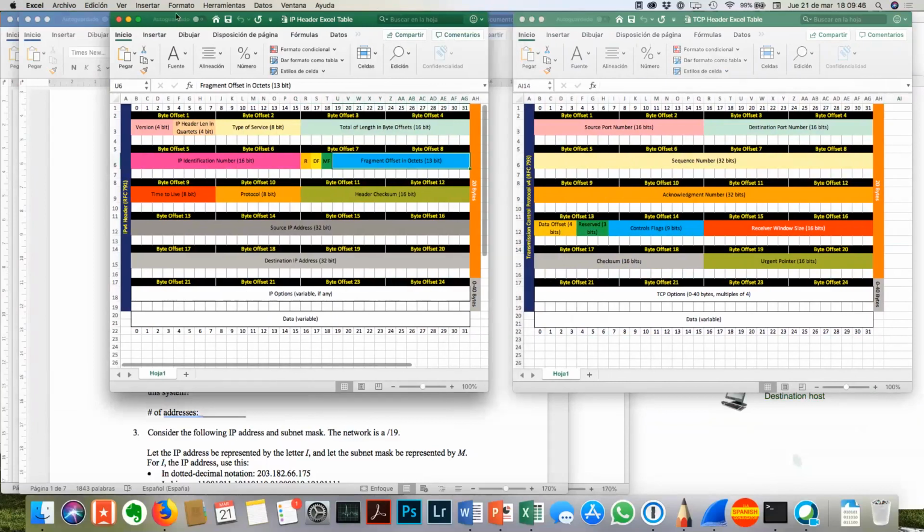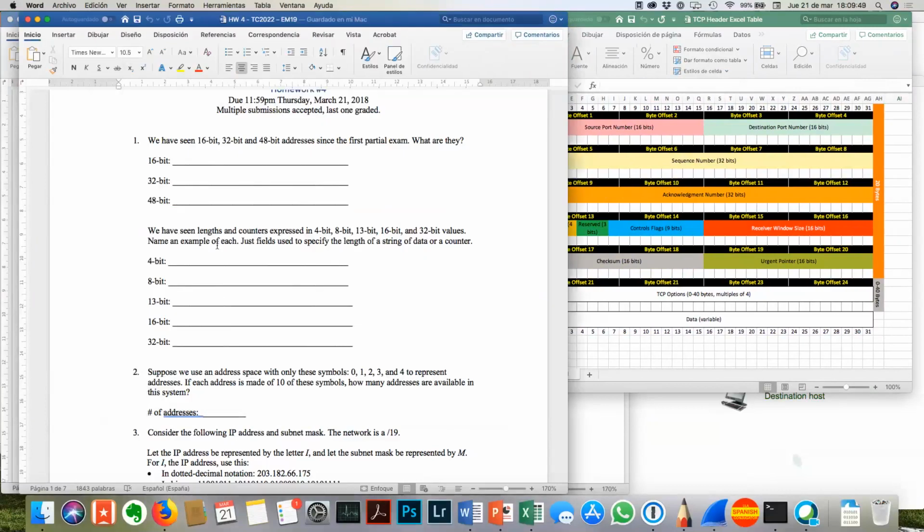Okay, so the first question had to do with addresses. Almost all the answers for this first problem are on either the TCP header or the IP header, with the exception of the 48-bit address. So what addresses have we seen that are 48 bits long? Yeah, it's Ethernet, the layer 2 MAC address. And the layer above data link? What's the addressing scheme there? IPv4, and how many bits are in that?